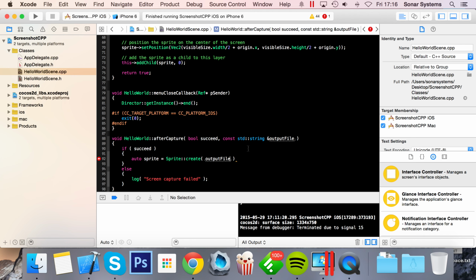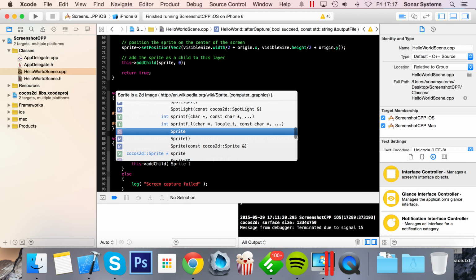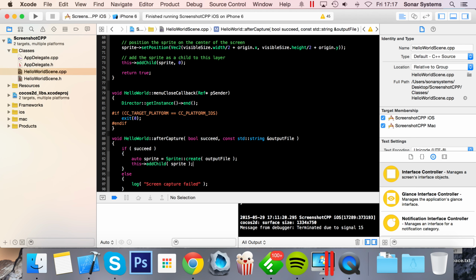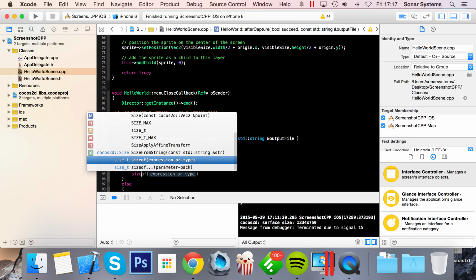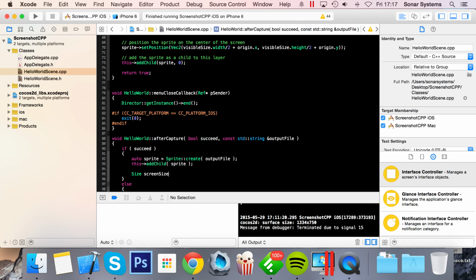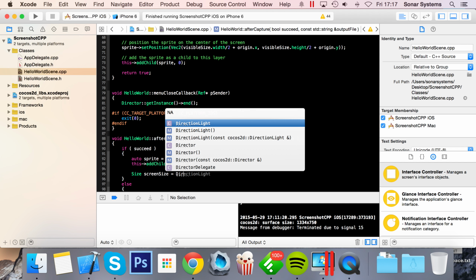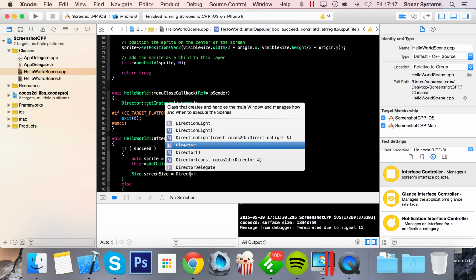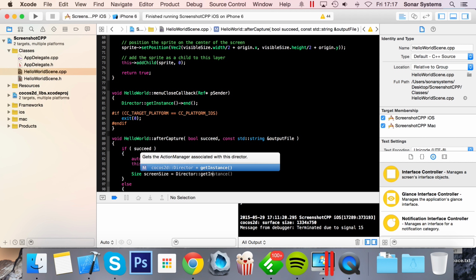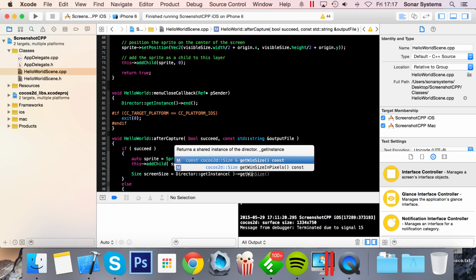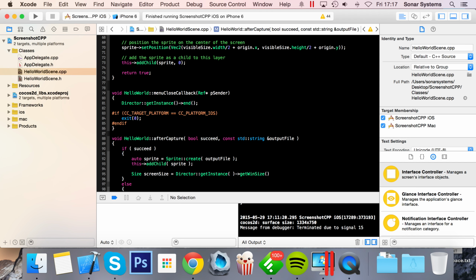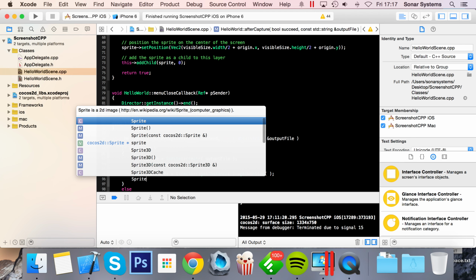In this example, like I said, we're just going to display a sprite that is the screenshot, and I'm going to do this addChild sprite. And we're going to do size screenSize equals Director getInstance getWinSize. Again, this is just dependent on what you want to do. We are just positioning the screenshot, so I'm just getting the screen size, so it's all dynamic.